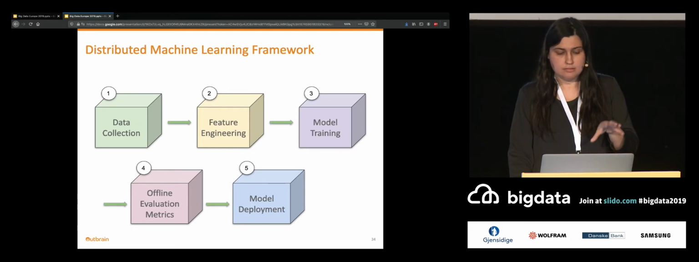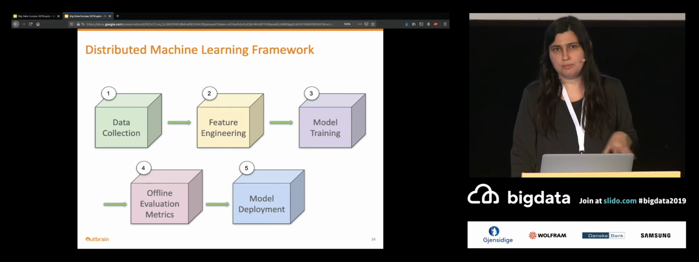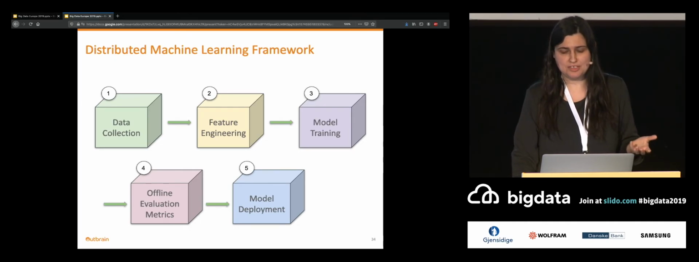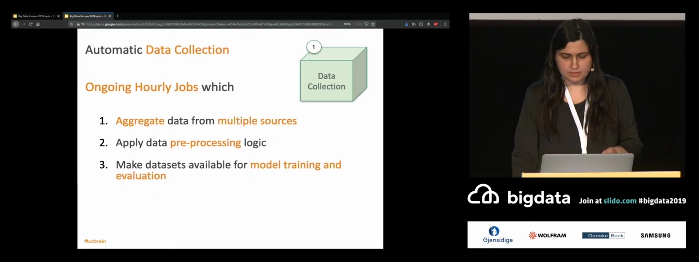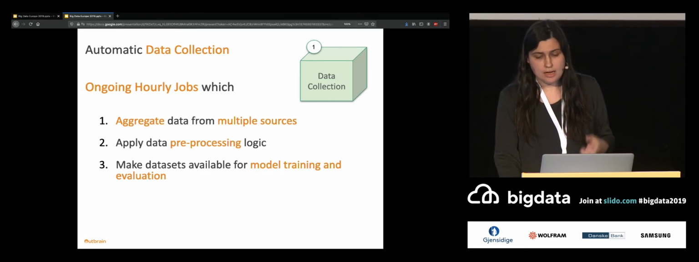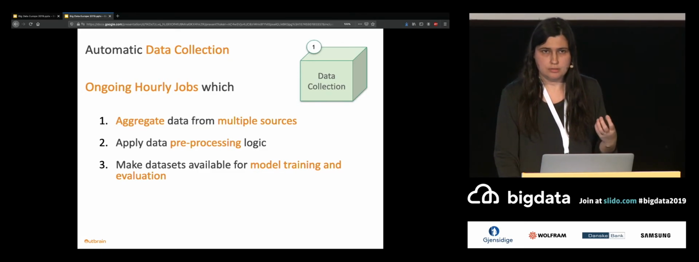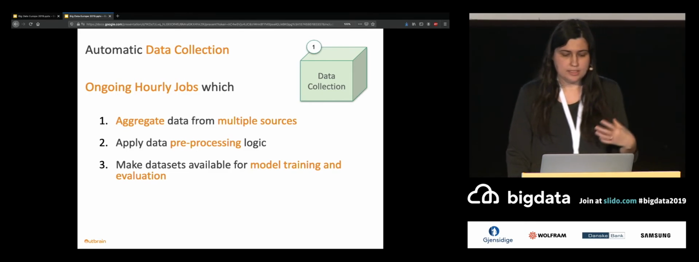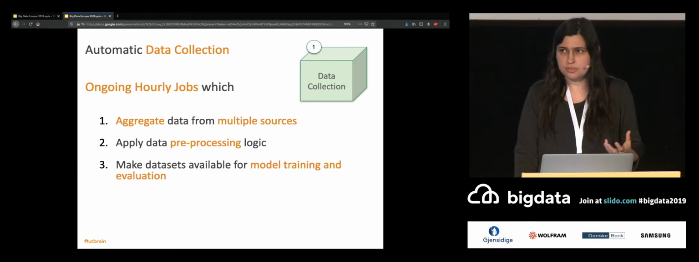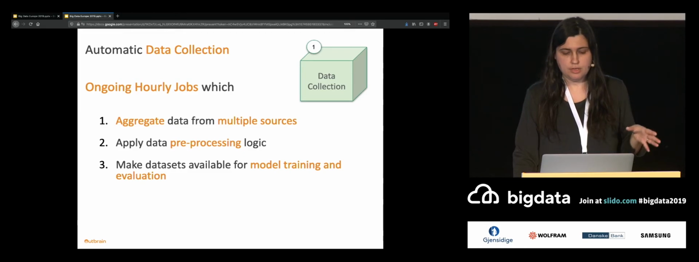So let's talk about 1 and 4, which were the examples that I showed you before that may reduce our efficiency. This is something that we want to be able to do on an automatic level. So how is the data collection component implemented? Basically, we have ongoing hourly jobs, and they're responsible for 3 main things.